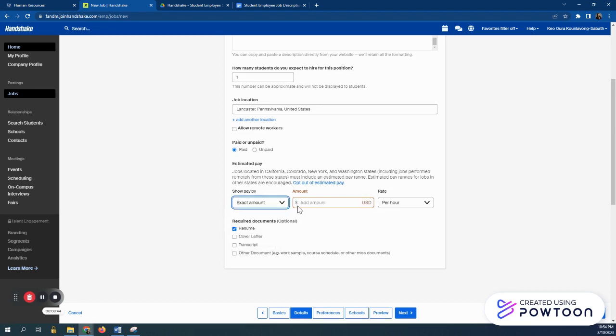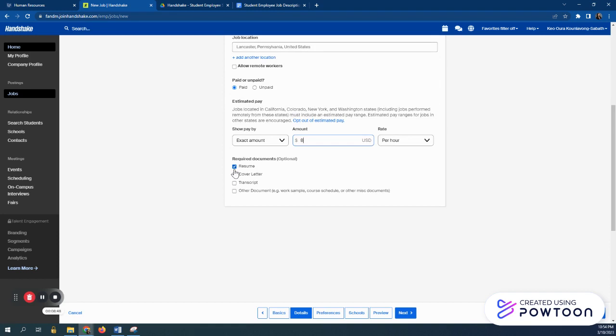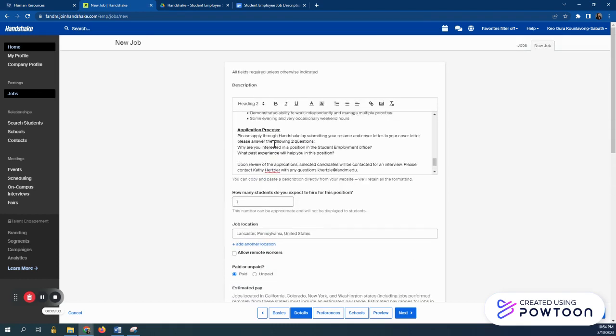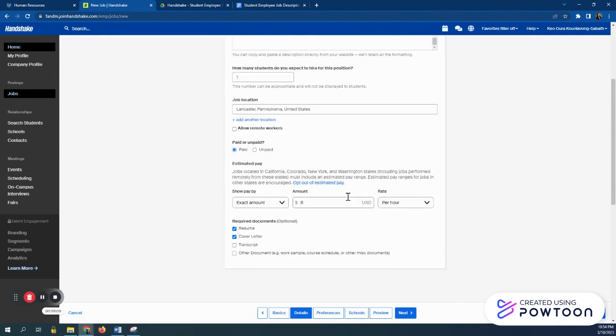From here, you're going to select the exact amount, which matches exactly what my posting is. And remember, it defaults to resume, but I want a cover letter as well. You see they have a transcript or even other documents. If you don't check any of these boxes, none of those materials will be able to be uploaded by the student. So it's important that you do that, and it's important that you do note up in the application process what you would like them to do. If you just say apply through Handshake, all you're going to get is a list of names. So there's just an apply button, and they'll click it, and you'll just see a list of names.